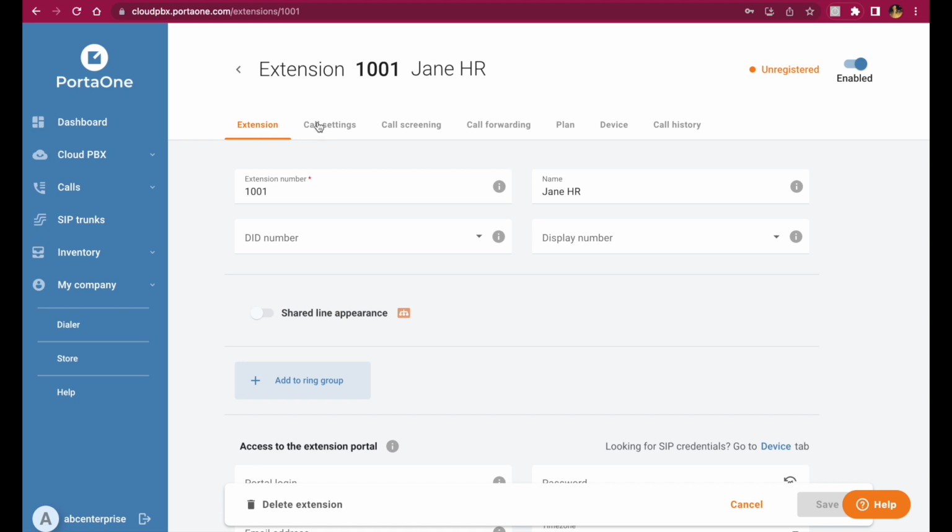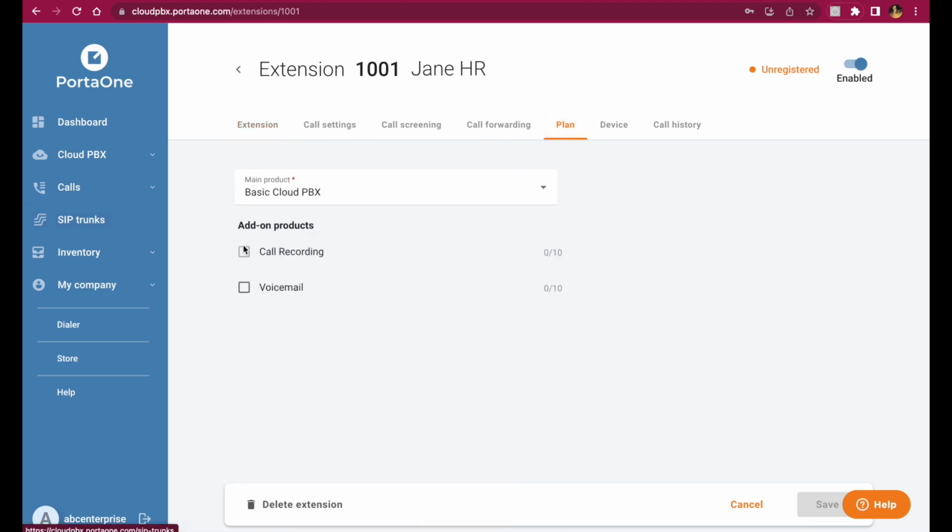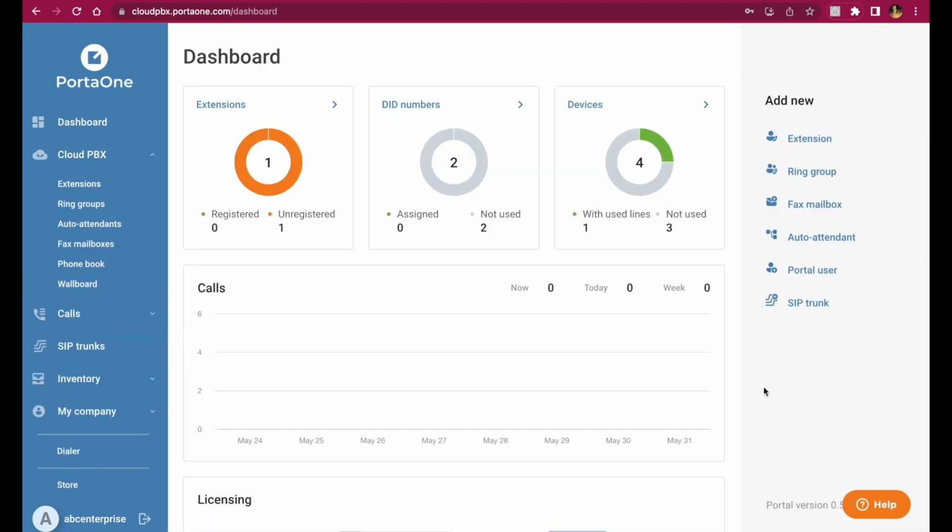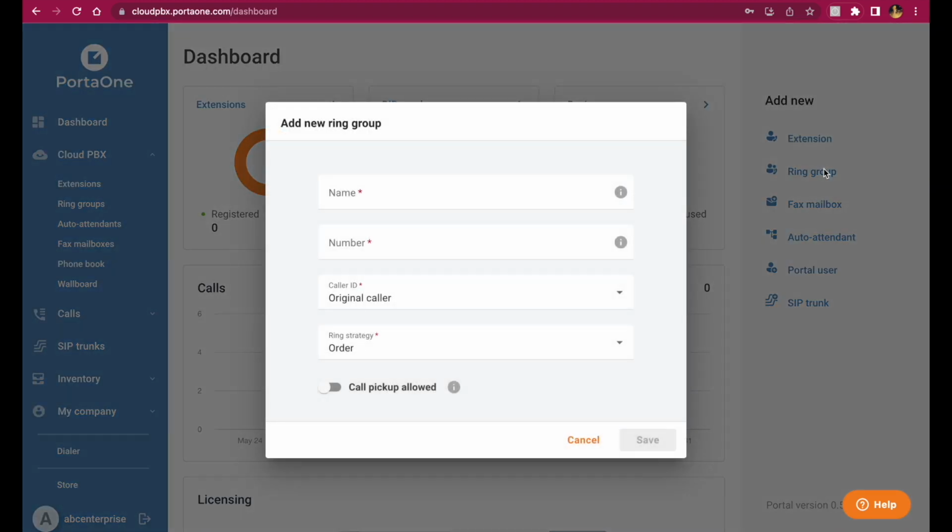Here we have a number of panels where we can fine-tune the settings or activate additional products for this extension, such as call recording or voicemail, for example. Back on the dashboard, right under extension, we see an option to add a new ring group. Let's click it. Ring groups are also called hunt groups.